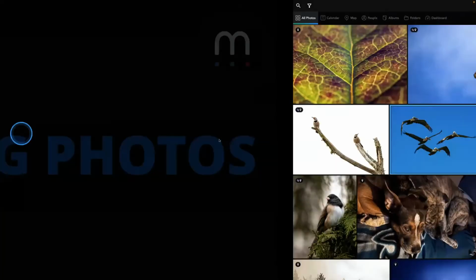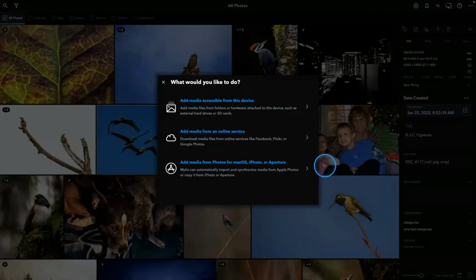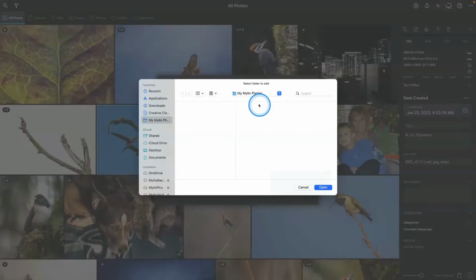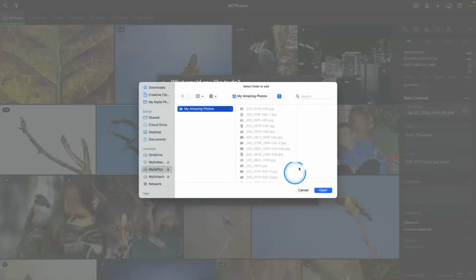I'm going to jump back over to the software and go up to this plus button here in the corner. Now, I created that master Mylio library folder on that empty external drive. Right now, there's nothing in there. Now, I want to add some photos from a different external drive that I have. Let's say those folders are also cataloged by Lightroom. I want to leave those folders where they are, but I also want to add that media into my Mylio library. So I'm going to go to Add Media, Accessible from this device, and I'm going to go down to this Mylio Pics. There it is, and choose My Amazing Photos.